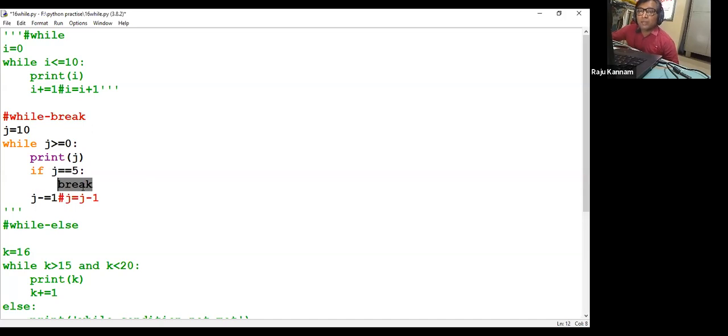What the break will do is it will completely break the loop. It will come out from the loop. It won't decrement the value of j. Again it won't check the value of j. So when the break statement is executed, whatever the condition of the loop, it will come out from the loop completely. It won't go further.